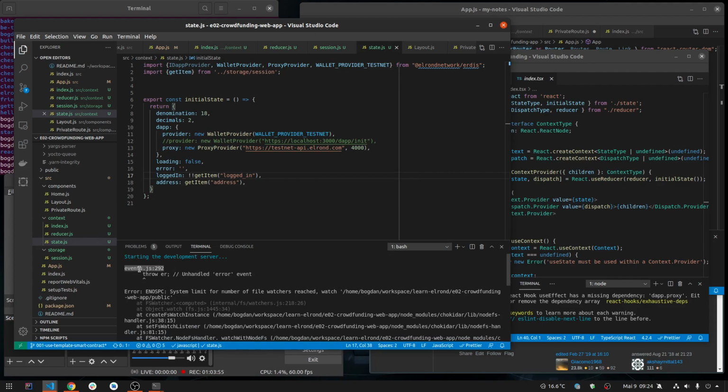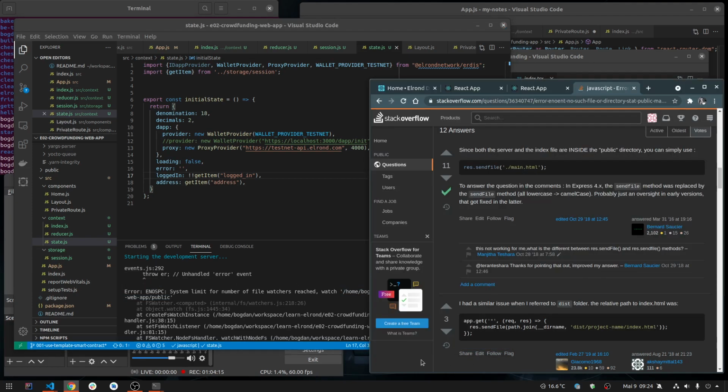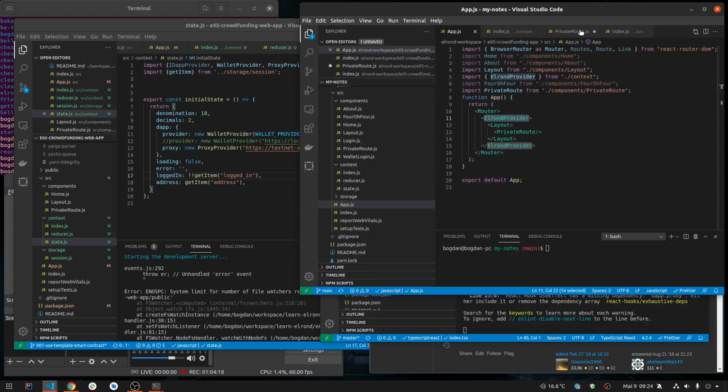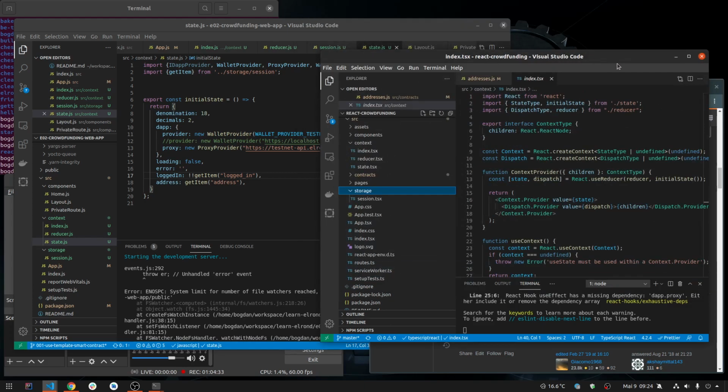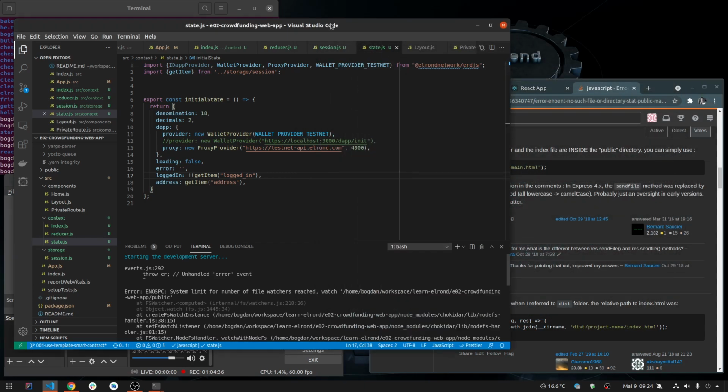Where's this one? Events. Drone. Crowdfunding with public. There's too many. There's also this application. I don't know. I think there are too many watchers. This one's closed. So there's my notes. Okay, so I'm just gonna close my notes for a while.